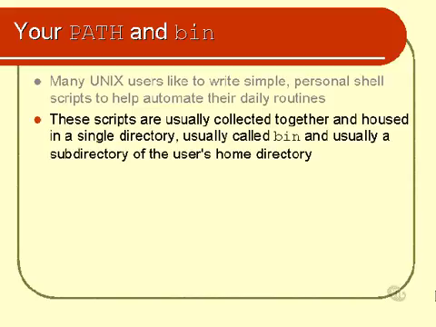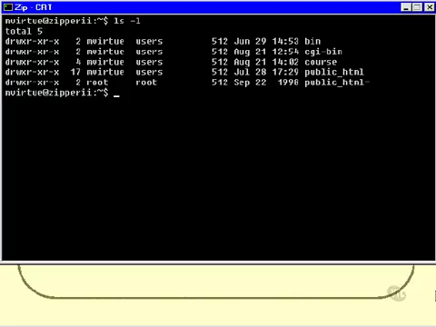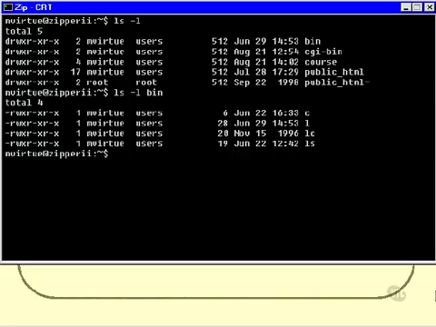Let's have a look. Here's my home directory. I'll do an ls -l and I find that I've got a bin directory. So let's have a look in the bin directory, ls -l bin, and I've just got some very simple shell scripts in there. One of those, for example, L, is a little shortcut to save me typing ls -l.